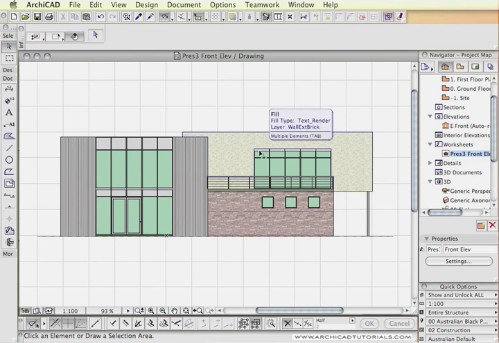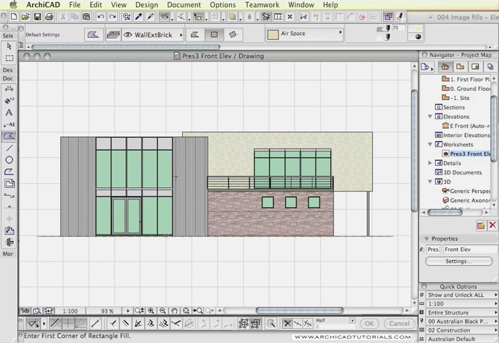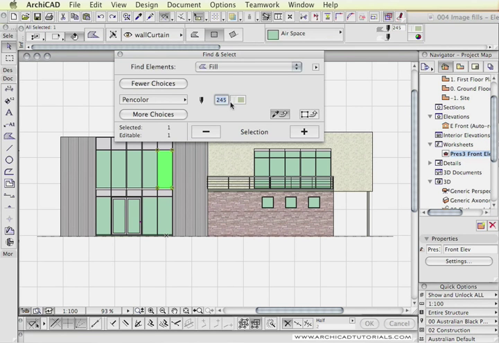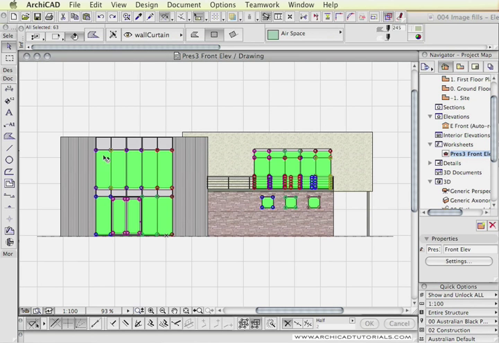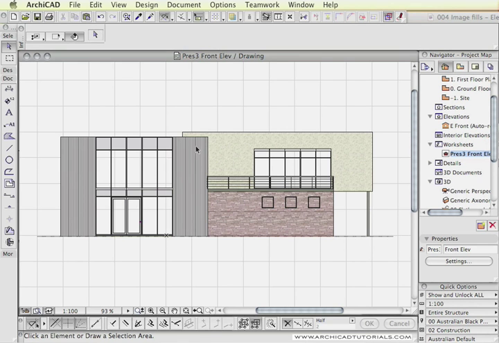The last thing we're going to do to this elevation at the moment is replace the green fill on our windows. We're going to replace this with a gradient fill just to make this look a little bit more glassy or glossy, whatever you want to call it. Once again, it's pen 245, copy and paste that into there, select it using the find and select tool, and we can't just convert this fill to a gradient fill purely because the gradient would repeat itself in every single panel. So what we'll have to do there is delete it.